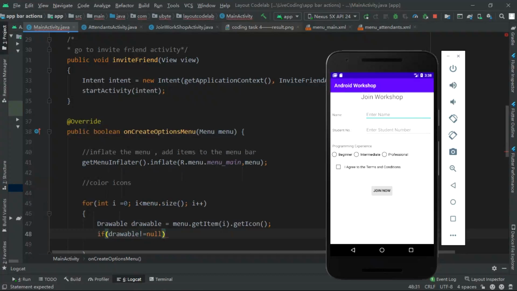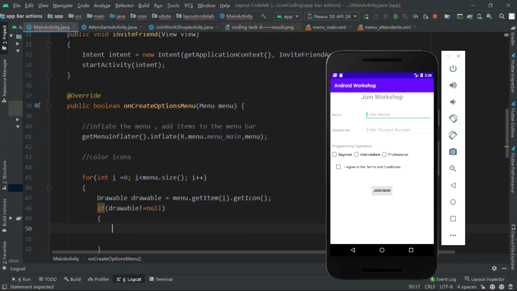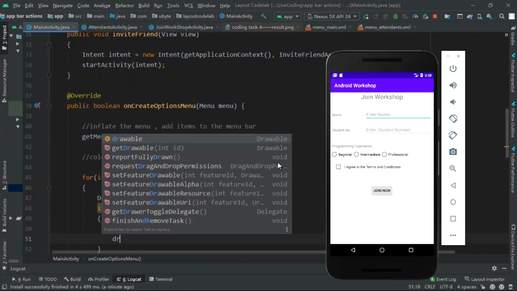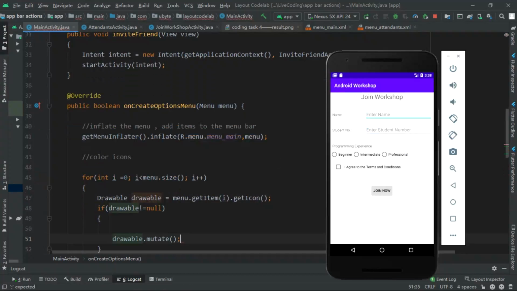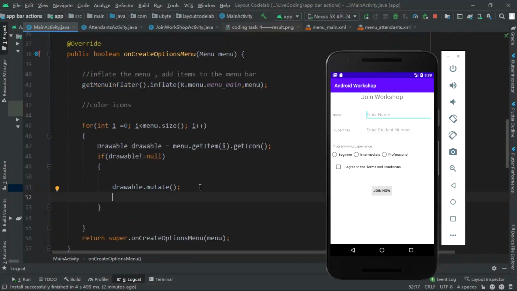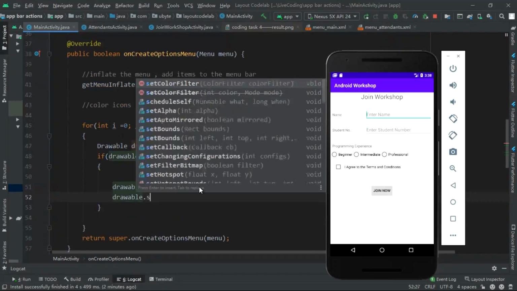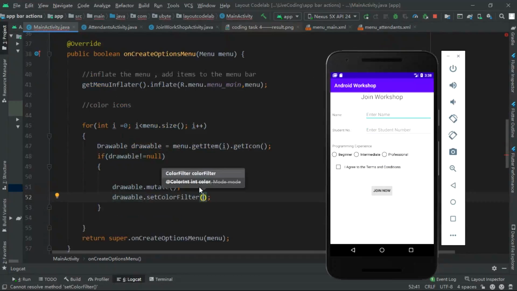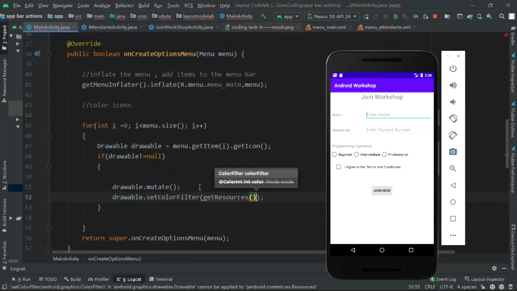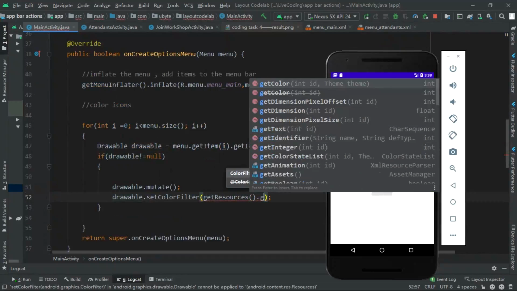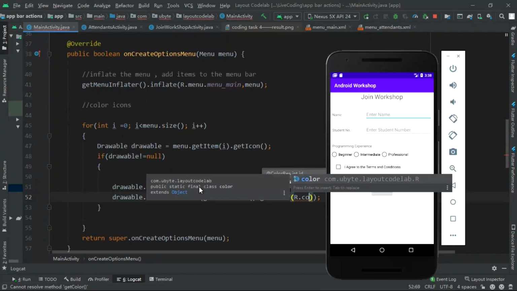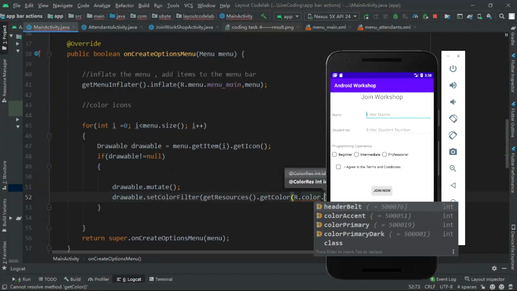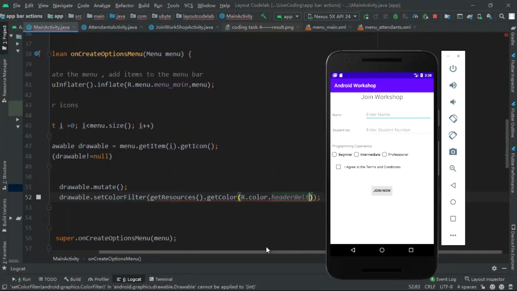If it's not null, you can go ahead to tint it. How are you going to tint it? We shall begin by mutating it. Before you change a drawable's properties, you have to mutate it. Otherwise, if you don't mutate them, you won't be able to change their properties from the code. And then after that, we shall say drawable.setColorFilter. We are going to give it a color similar to the color of that belt. Let us get the color resources, getResources().getColor, and that color is R.color.header_belt, I think it was.